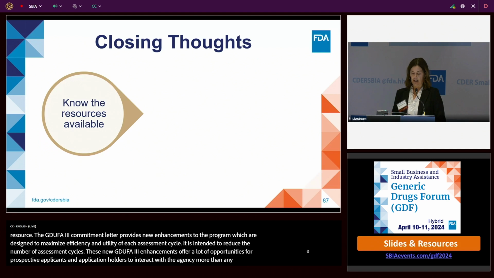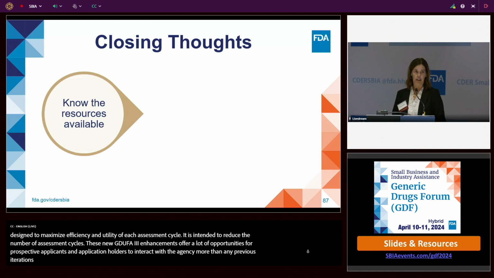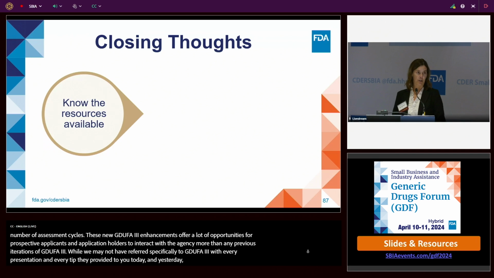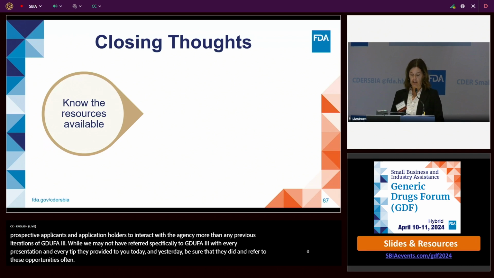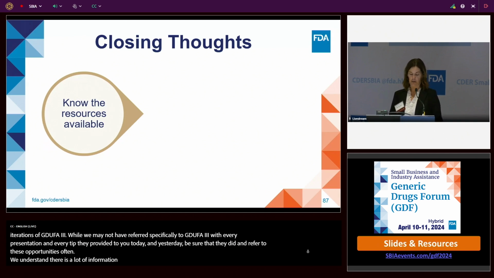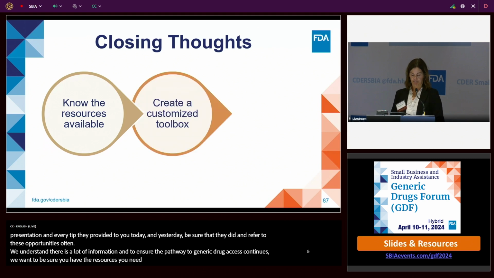While our presenters may not have specifically referred to the GDUFA 3 commitments with every presentation and every tip that they provided to you today and yesterday, be sure that they did and refer to these opportunities often. We understand that there's a lot of information, and to ensure that the pathway to generic drug access continues, we want to be sure that you have the resources you need and you know how to use them. This is where that customized toolbox comes into play.